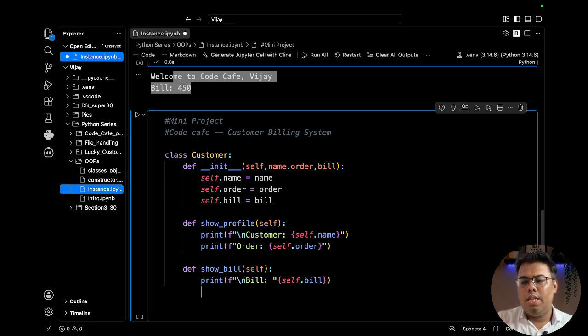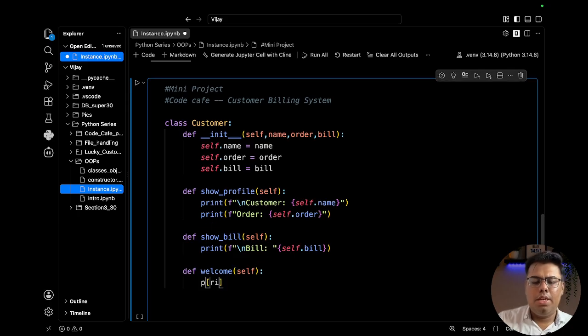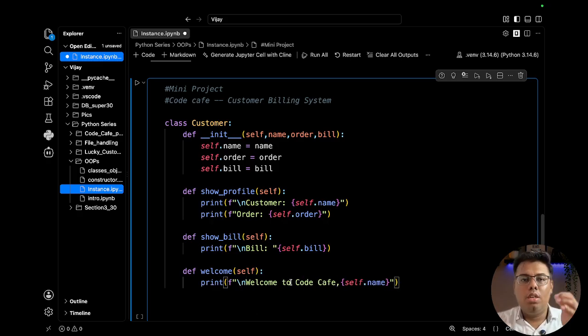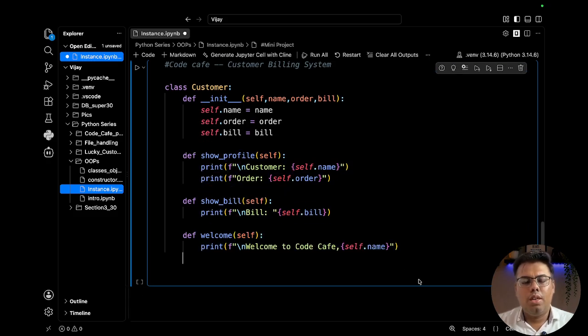Okay, and then we can also have, what else we can do? We can have a welcome message. Okay, self and print welcome to Code Cafe and self.name. Okay, and then we will have a \n also to make it in the new line. So I guess the methods we have defined properly. We will have a welcome message, we can show the profile, we can show the bill, whatever is required.